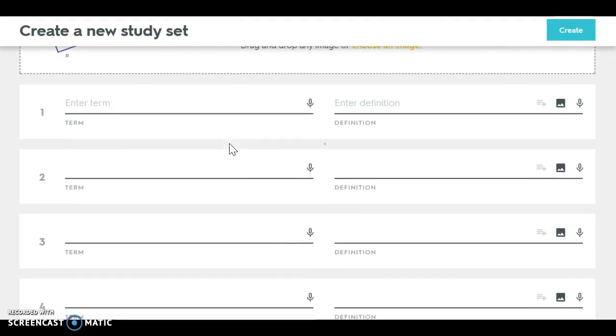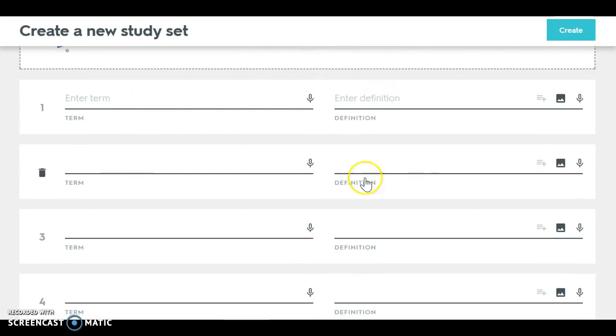So then you scroll down, and as you can see, it's asking you for words or definitions. You can also do questions over here and answers over here. It doesn't really matter. Whatever is going to help you most. So let's, for example, say that I am using vocabulary words from my English class. So I'm going to type in simile over here because that's the word I want to know the definition for. Then I'll type in the definition my instructor has given me. So that would be a comparison using like or as. Let's say I want to do metaphor over here.